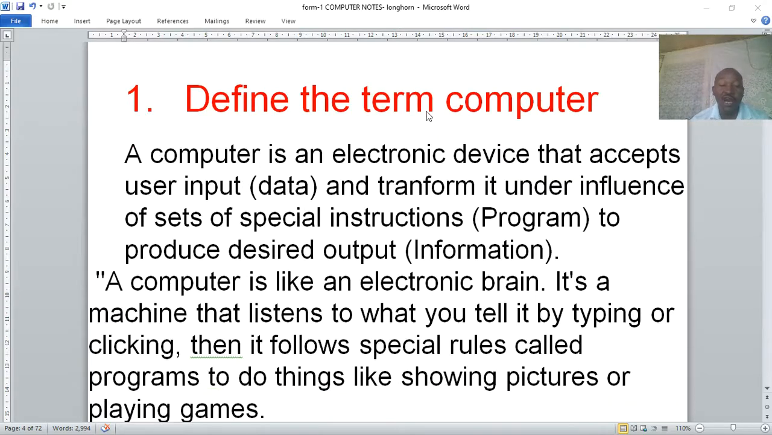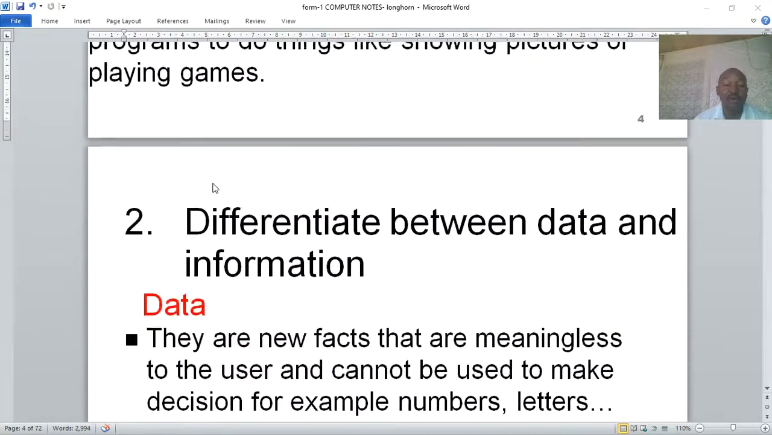Also, think of a computer. A computer is like an electronic brain. It's a machine that listens to what you tell it by typing or clicking. Then it follows special rules called programs to do things like showing pictures or playing games. So basically a computer is just like an electronic brain as explained in the second point.